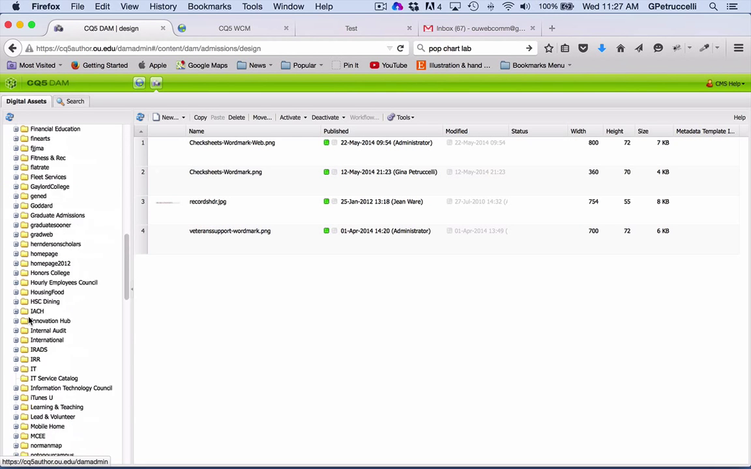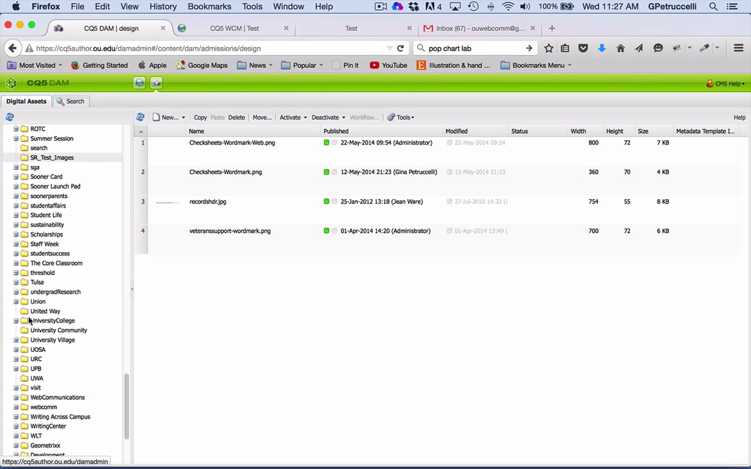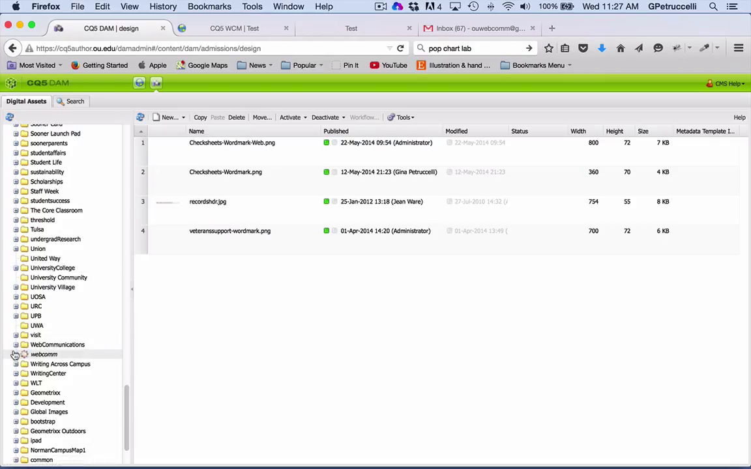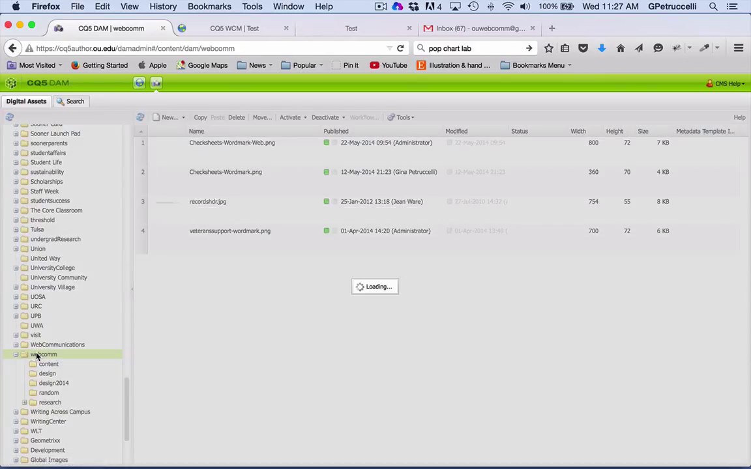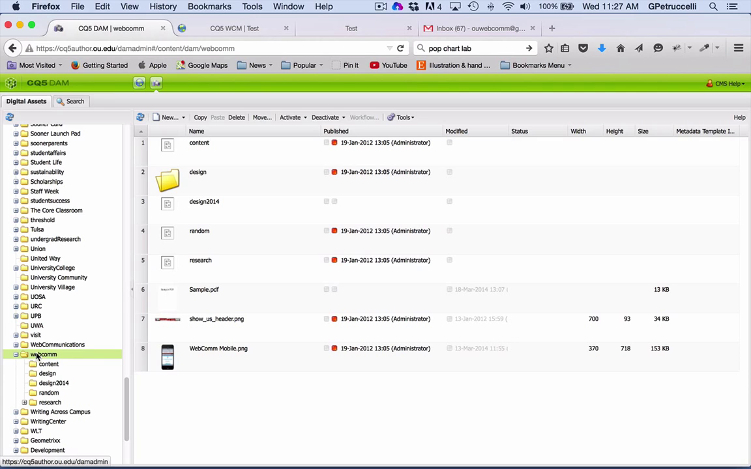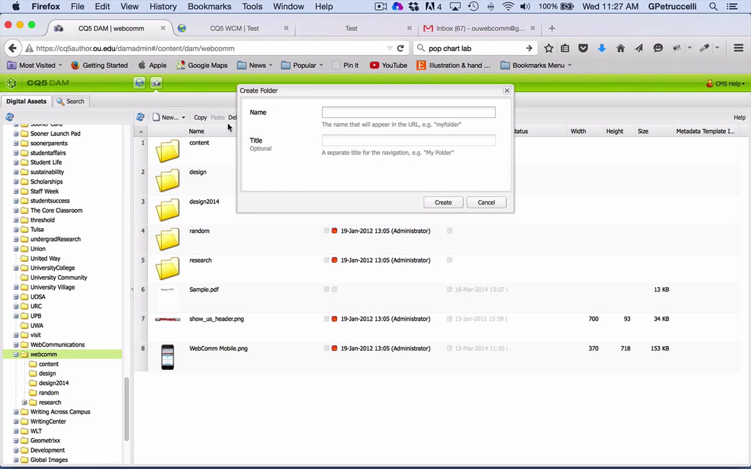If I go down and find the folder associated with my website, I can easily build in new folders to keep things organized. If I go up to New and choose a folder, you're going to fill in the different fields. Unfortunately, the CMS tries to be a little confusing because it puts the name field first, which refers to your URL, instead of the other order for page creation.